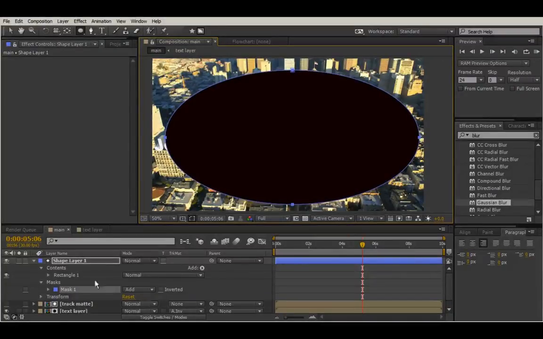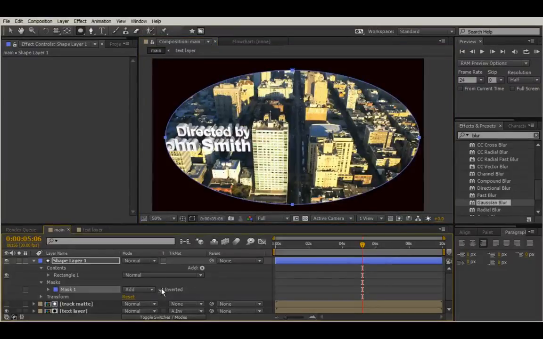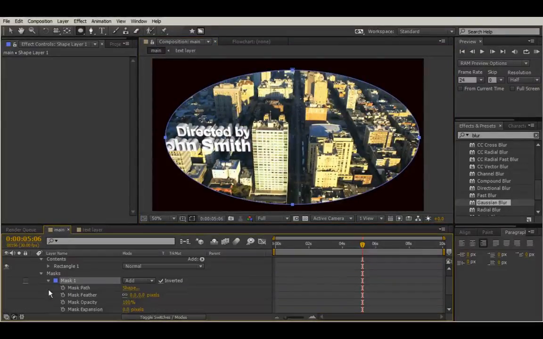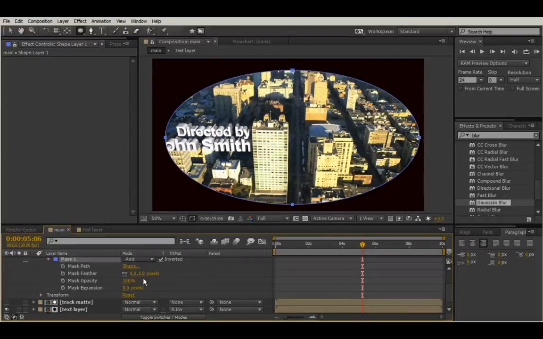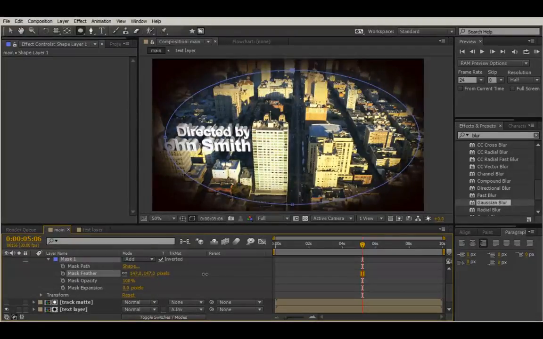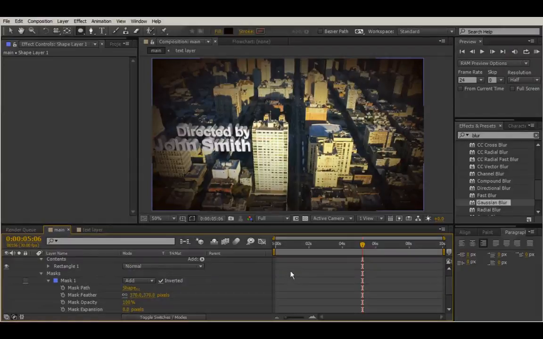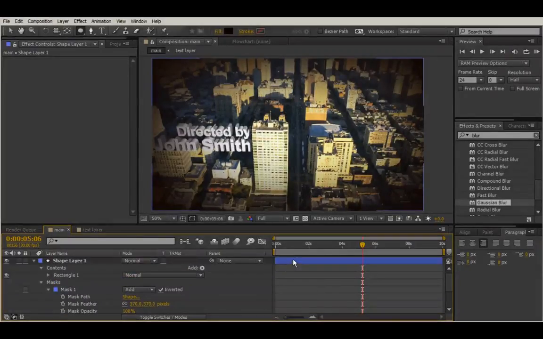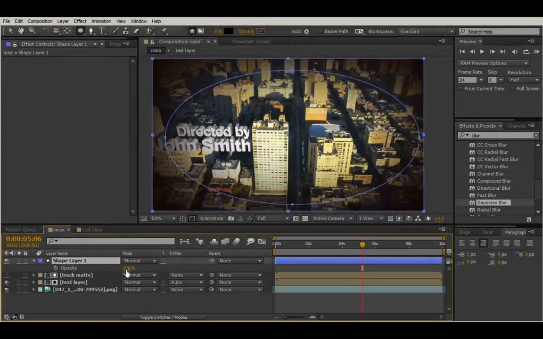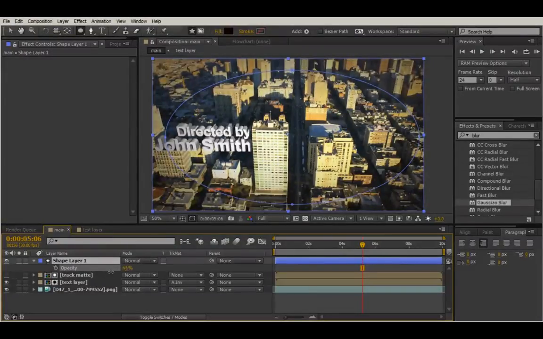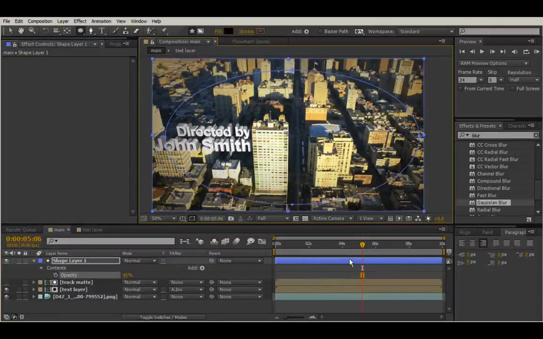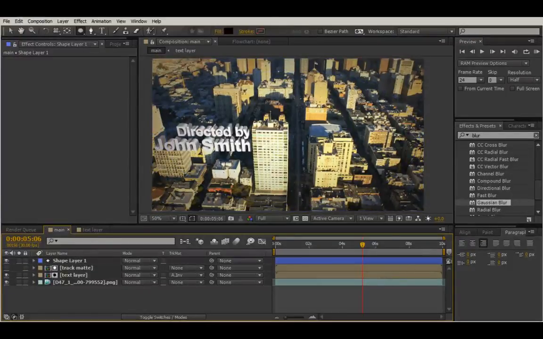And then we're going to come down, and for that mask that it created, we're going to invert that. But then we're going to open up those properties for that mask, and we're going to give it some feather. And so we just want to blur those edges, just like that. Awesome. So now we have a vignette, and we need to back up that vignette just a little bit. So hit T, and instead of 100%, we just want to bring that down a little, about like that. Awesome.